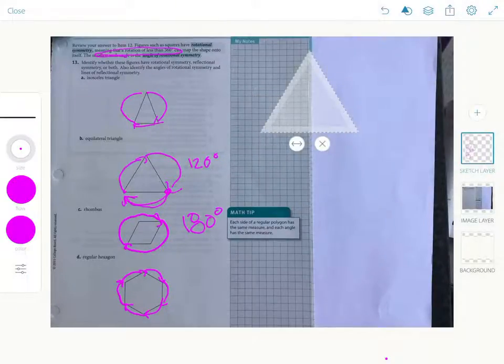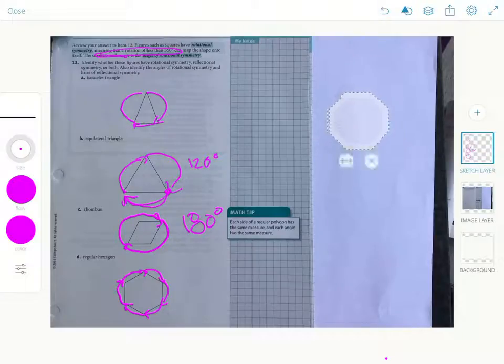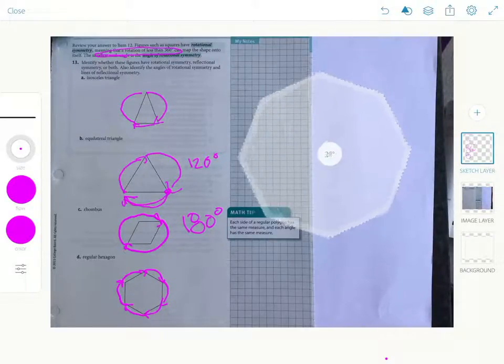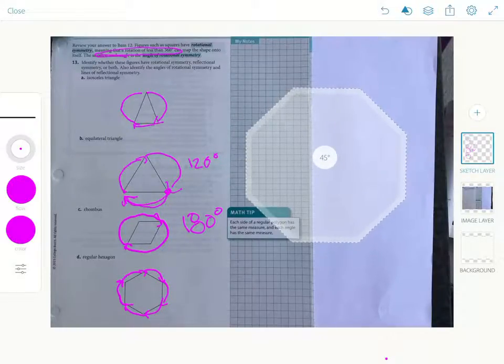And I'm limited in my shapes here. There's an octagon. If I rotate the octagon, oh, it doesn't let me rotate it. Oh yeah, there we go. If I rotate it 45 degrees, I think, it looks exactly the same. Every 45-degree rotation looks exactly the same. So this is rotational symmetry.